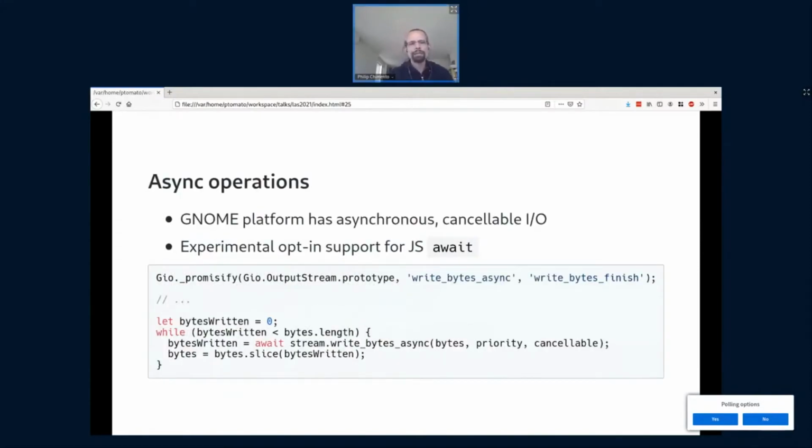Another thing is about async operations. In the GNOME platform, what we have in GJS, all the I/O is cancelable as well, which is something that Node asynchronous I/O doesn't always have. In GJS, it works using callback style, but we have some experimental support for promise style. And you can opt into it for each method with this Gio.promisify thing at the start of your program. That sort of signifies that you want to use the experimental support for that method. Once you've done that, then you can use it, like in the code example down at the bottom, with await.